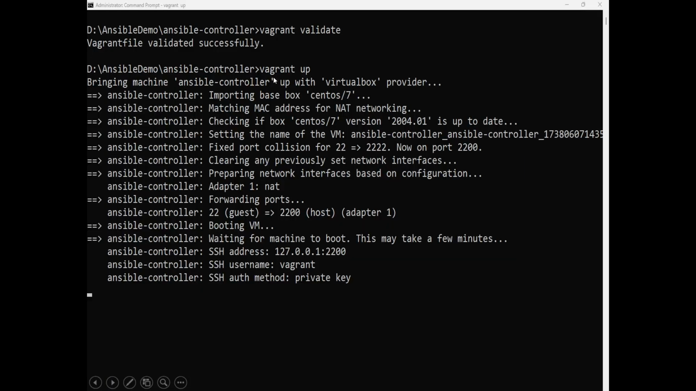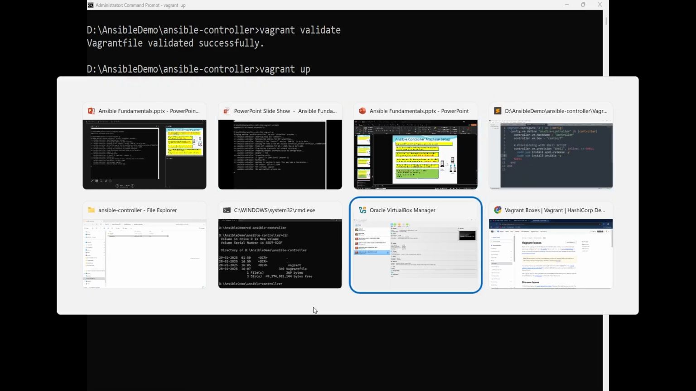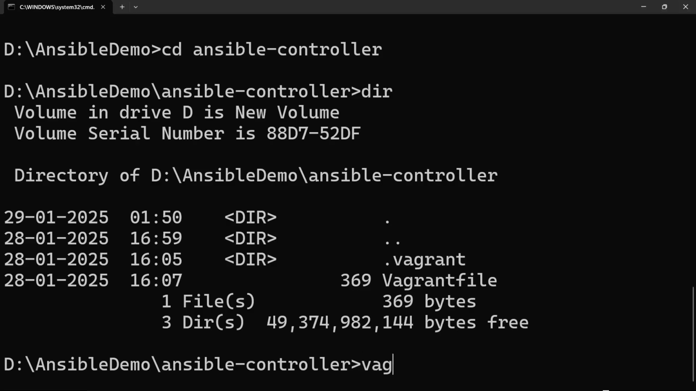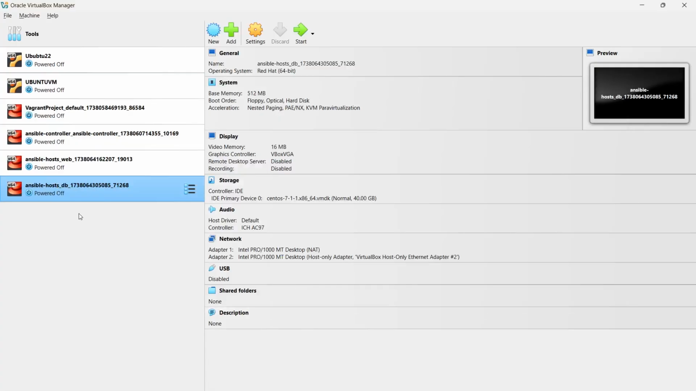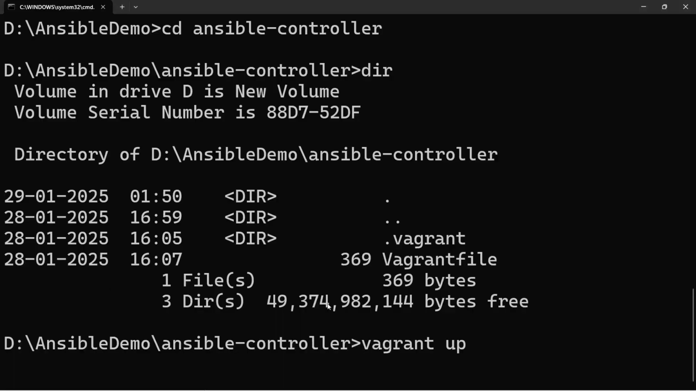Next thing, when we write vagrant up, it will automatically bring up this system. I'll also go there in the terminal and say vagrant up, because the Vagrantfile is already configured. This command you already know. Once we do this, the virtual machine will be up and running. So I'll go to my VirtualBox. You can see the Ansible controller is powered off, but because of that command, it should be up within a moment. Let's wait for some time and let it start.